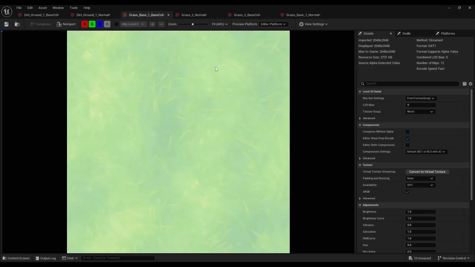And I also have two variations for the grass base. One is just this noise with a lot of variation, and for the other one we have grass baked in, so you can use either depending on what you need.